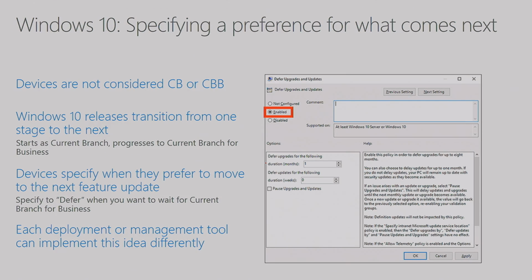From a deployment perspective, we want to simplify the process as much as we can. And we do that with all the different tools, but in order to do that, we need mechanisms for specifying what this PC should get next. It's not really a question of what it's running today, it's when it should get the next release when it comes out. So we have policies in place that allow us to specify that. We can configure a particular PC via GPO or MDM to say this PC should be considered a current branch PC or a current branch for business PC.